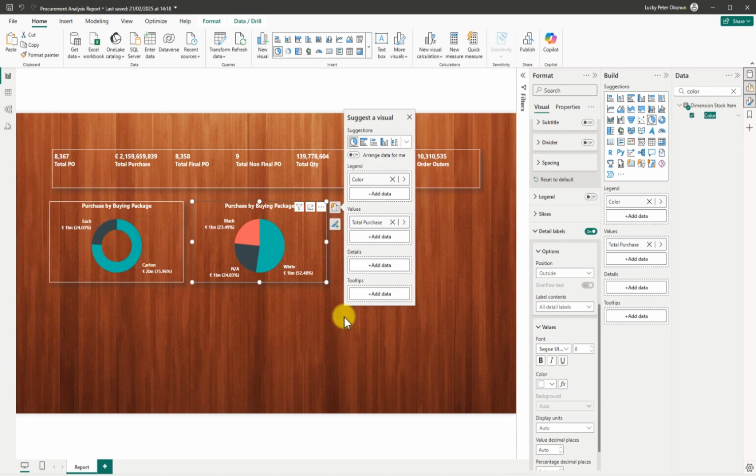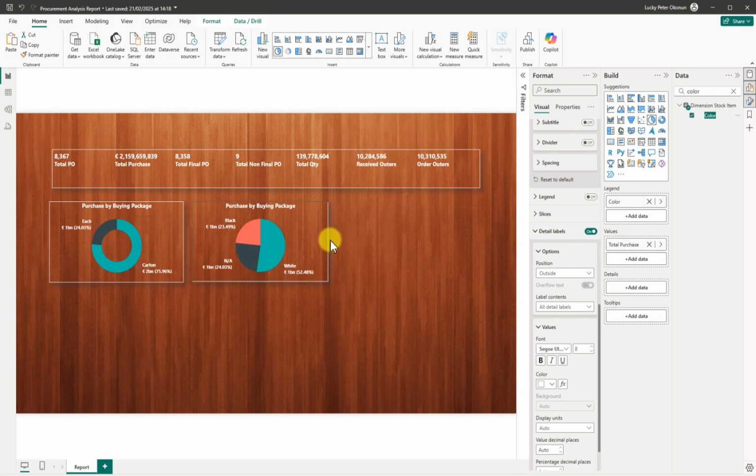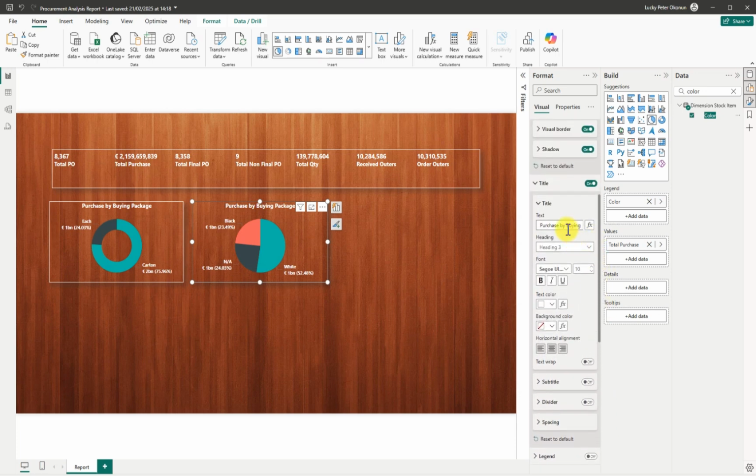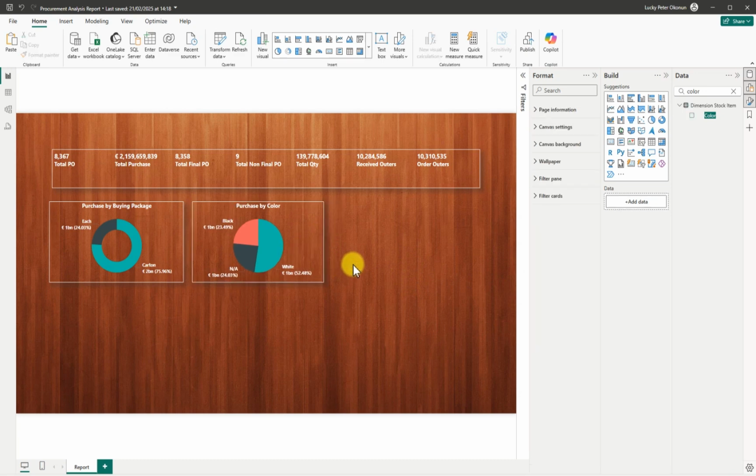So that is actually good. So we have white, we have black. So that is perfectly done. So we come down to the title, purchase by color. So that is there. What we just have to do, let's go to the title and let's have purchase by color. So we have it centered, so we are done with that. So let me see if I can just reduce this a bit. So we can save our work now.